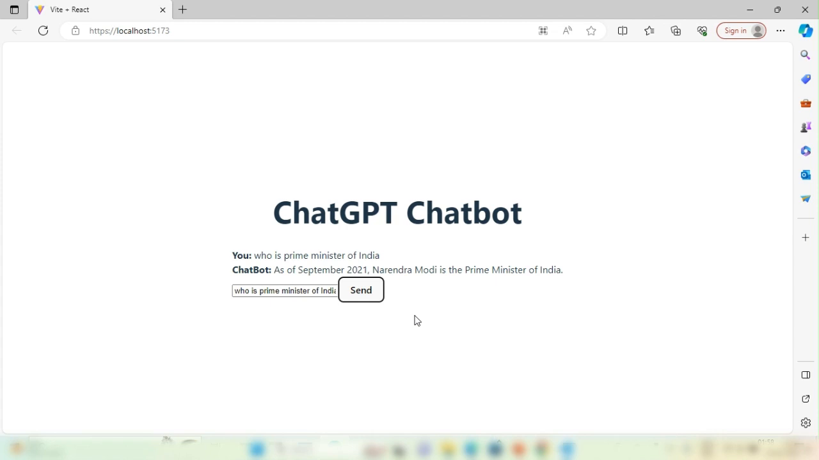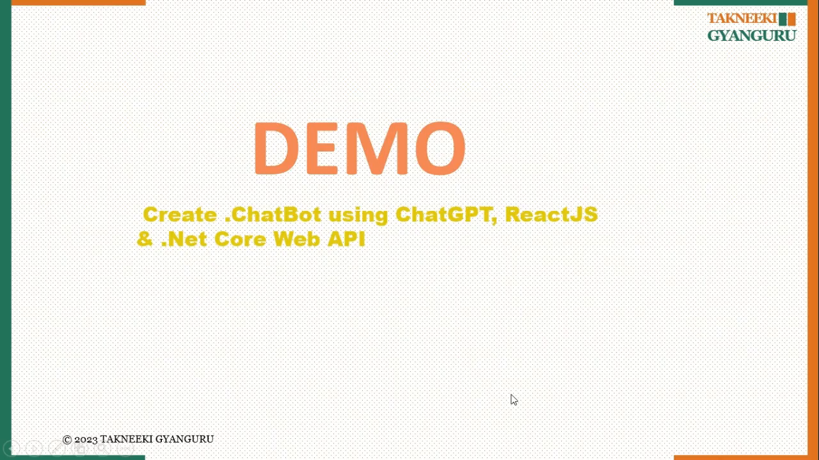Using the chatbot, you can create your own chatbot here. I haven't focused on the UI, right? So this is just a very simple UI I have created. We can work and create a well-defined UI also. If you have any queries or questions, please definitely ask. We'll definitely come back with solutions. You have seen the demo of how to create a chatbot using ChatGPT, ReactJS, and .NET Web API.